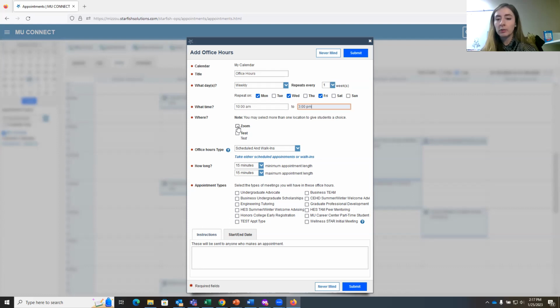And so before you're able to set up your office hours, you will need to select one of these. You can also select multiple, and the student is required to select one of those locations. So if you would like to offer both Zoom and in person, you can definitely click on both of those. But maybe you would just like in-person options, that is totally fine as well. And you just click on that option.